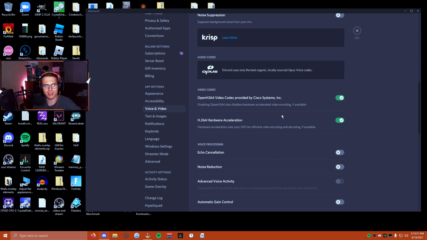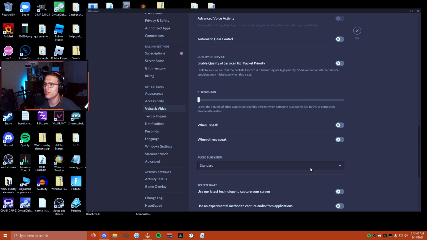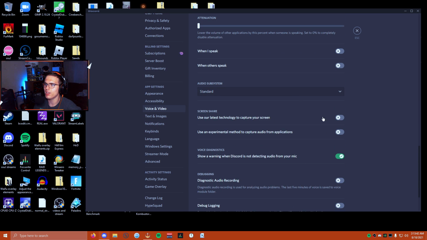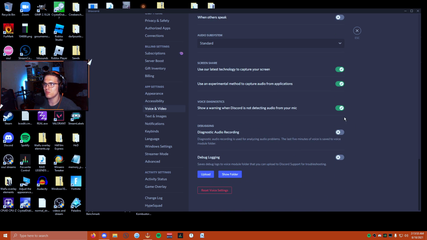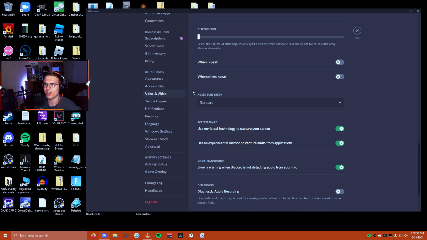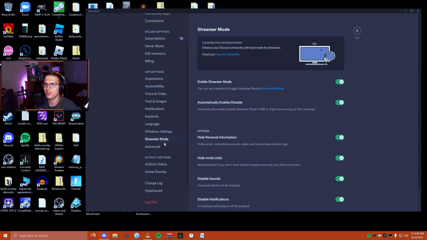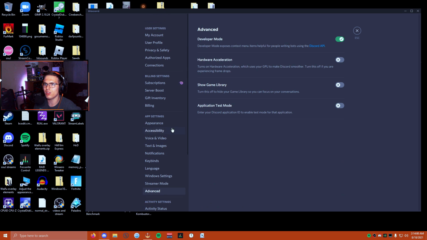Although I have noticed that some people have lag when they have this off, so this does not really hit your performance that much. So just keep that on. Go down here, use our latest capture screen technology. I like to have this off, but I have noticed that having this on does make a difference, and it actually does make your experience on Discord much smoother for some reason. I don't know why, but we're pretty much going to keep moving down. So that's really all that you need to do, just go in and disable a couple of things.